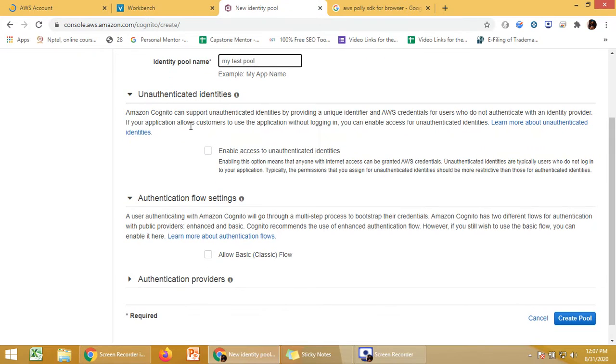Then after this, you have to enable the access to unauthenticated identities. Please don't forget to check mark this and also allow the basic flow. Once you have done this, you have to create a pool.